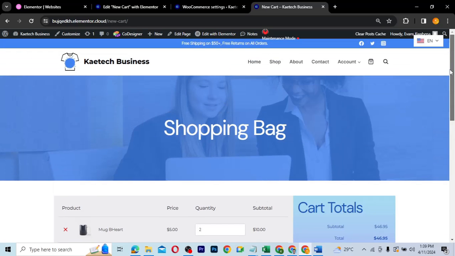So this is how you can create a checkout page using the checkout builder of CoDesigner, and then also create a cart page using the CoDesigner cart page builder.